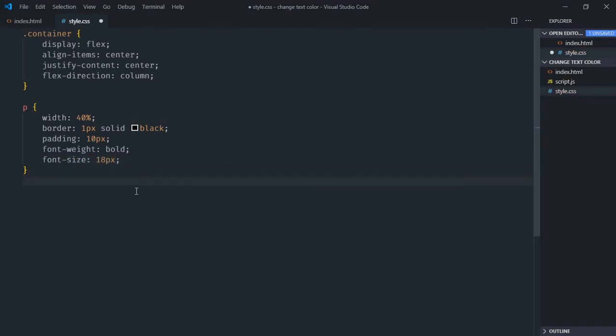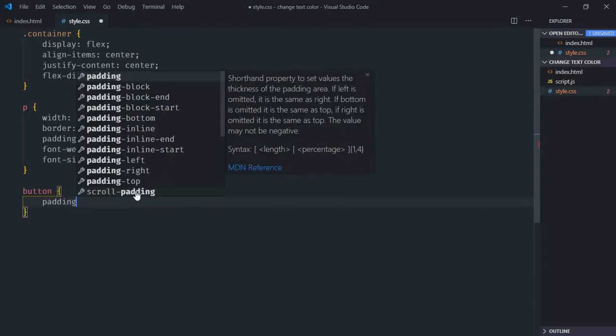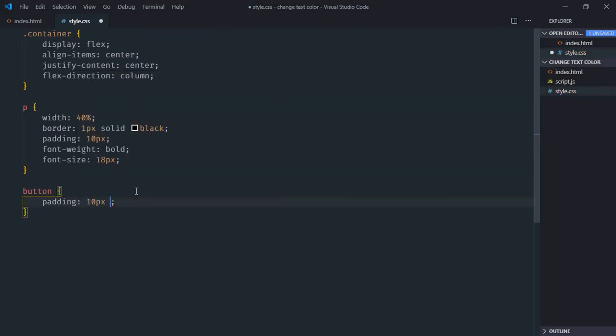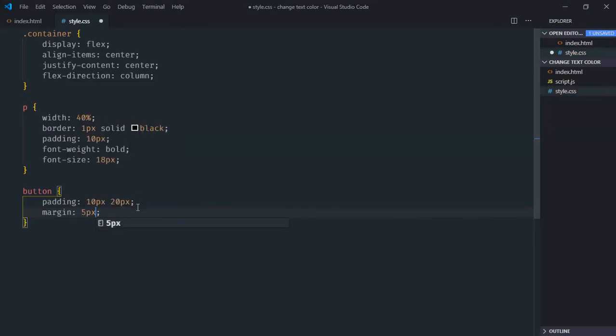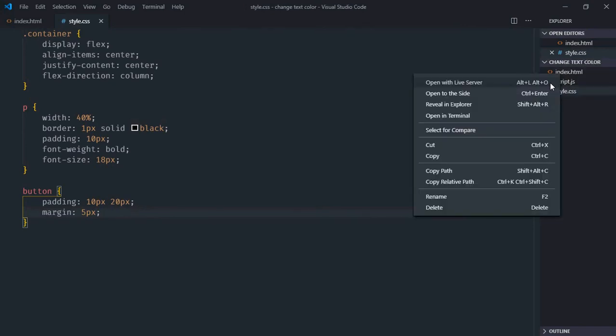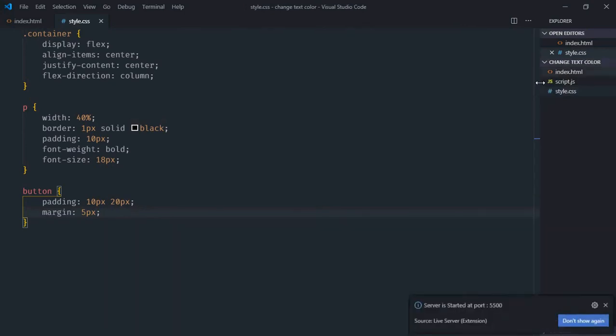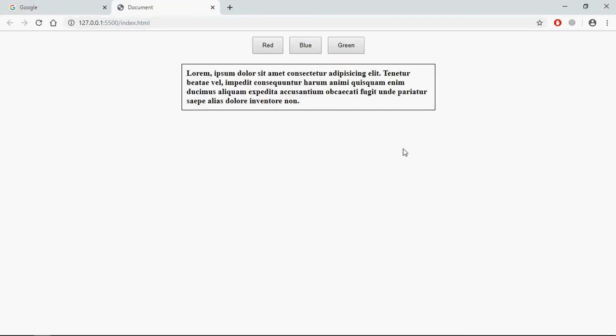Select button element. Padding will be 10 pixels and 20 pixels. Margin will be 5 pixels. Now just save it. Open this file in the browser. And this is the output.